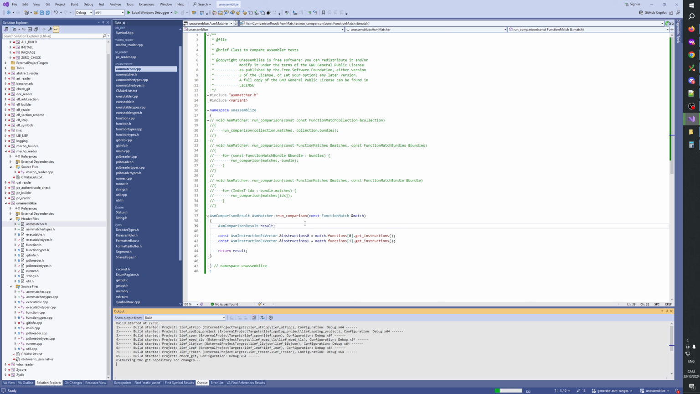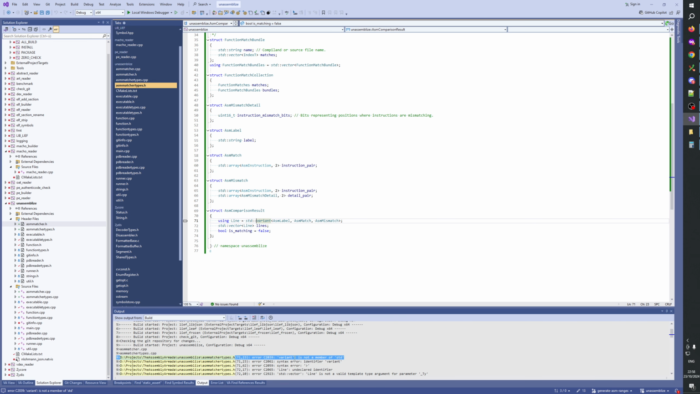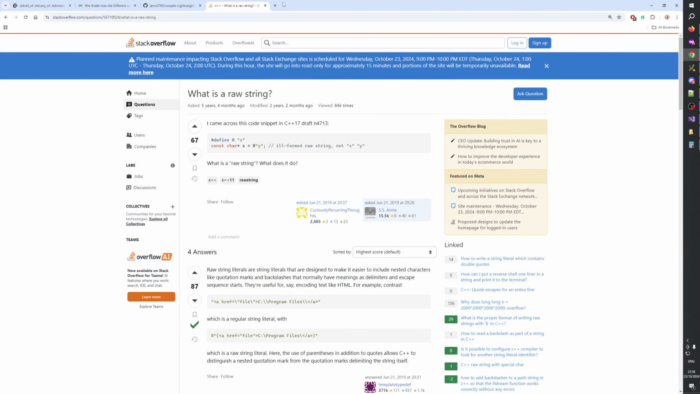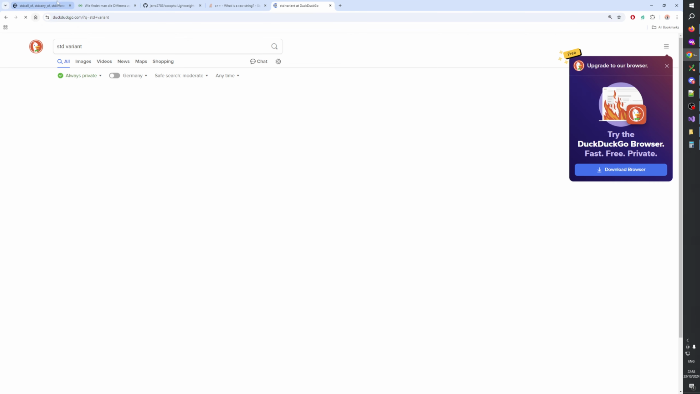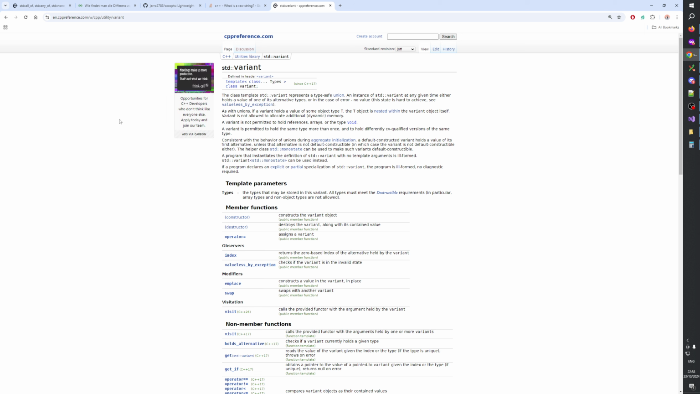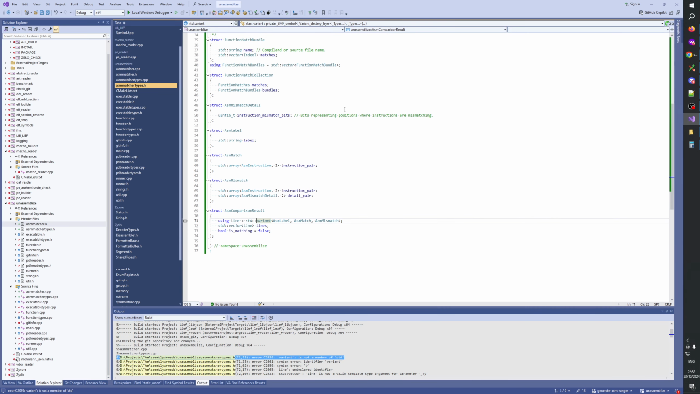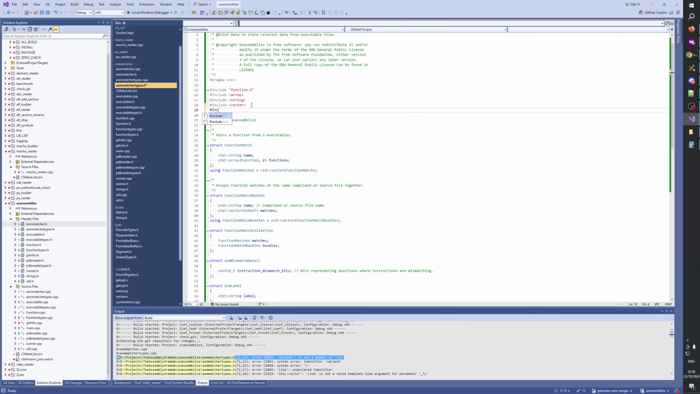Okay, let's see if it compiles for now. Doesn't. Variants. Oh. This is C++ 20. No. C++ 17. What's the problem? Oh, right. Include variants. There we go.